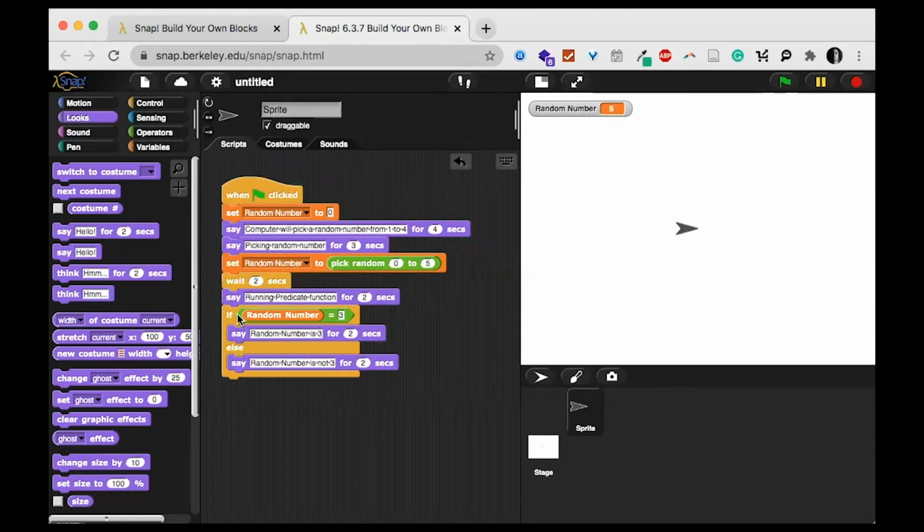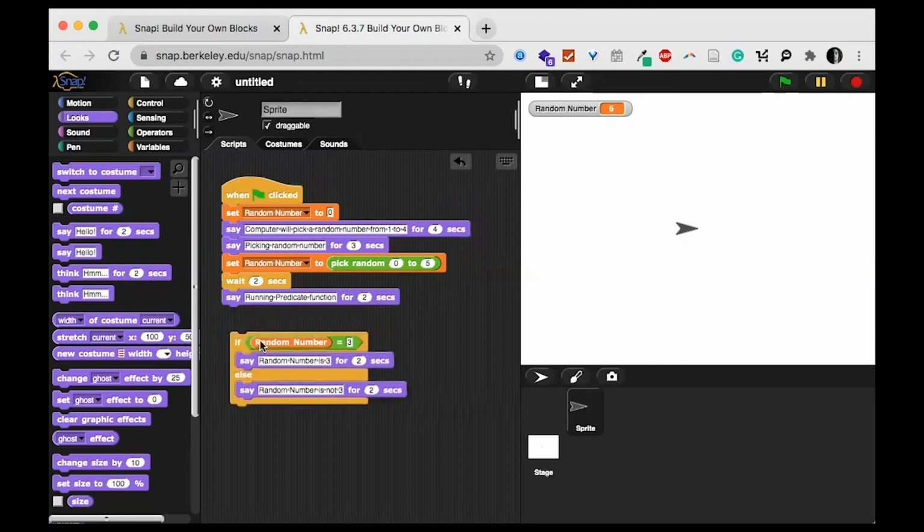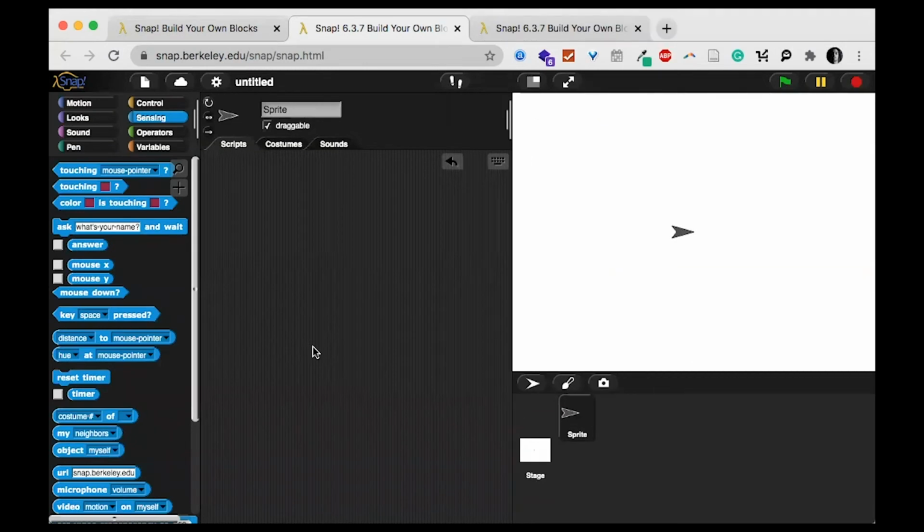But the important part is to understand this part right here. This is the predicate, a true false statement, right? Random number equals 3. And then if it's true, you're going to do this: say random number is 3. If not, you're going to do this: say random number is not 3. And there you go.